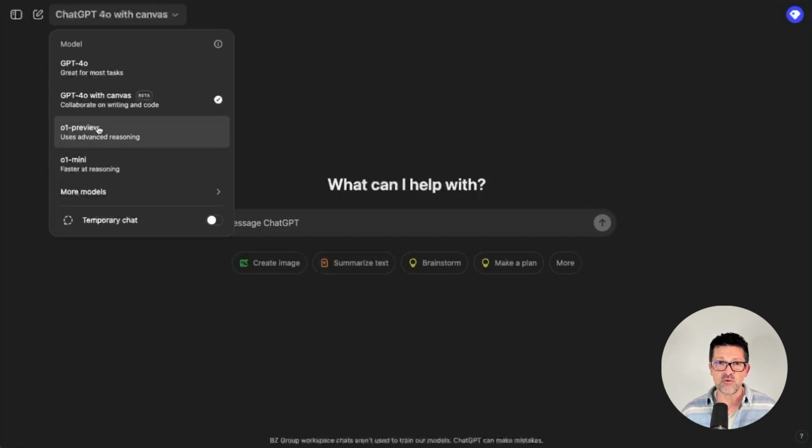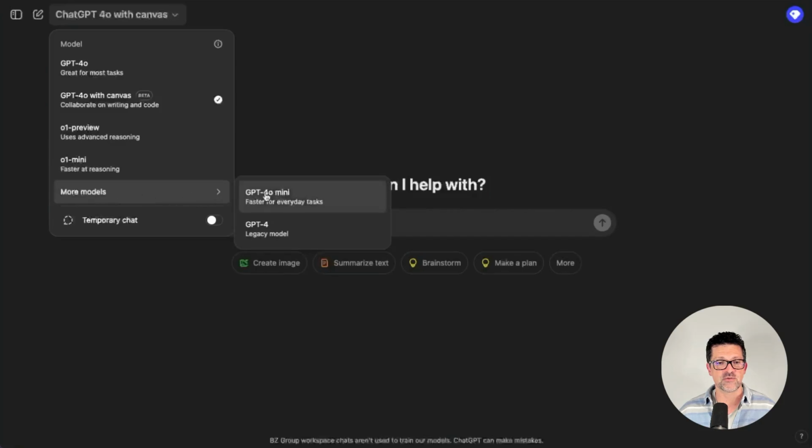This o1-preview is the most powerful reasoning model. So if you have some really intensive scientific research that you need to do, this is a great one to use, but it's really for heavy duty tasks. So when you're really asking a lot of it, it's not good for little tasks here and there. This mini is also good at reasoning. This might be a little better for little tasks, thinking through different things. There's even more models in here as well. GPT-4o mini and GPT-4, which is the legacy model there.